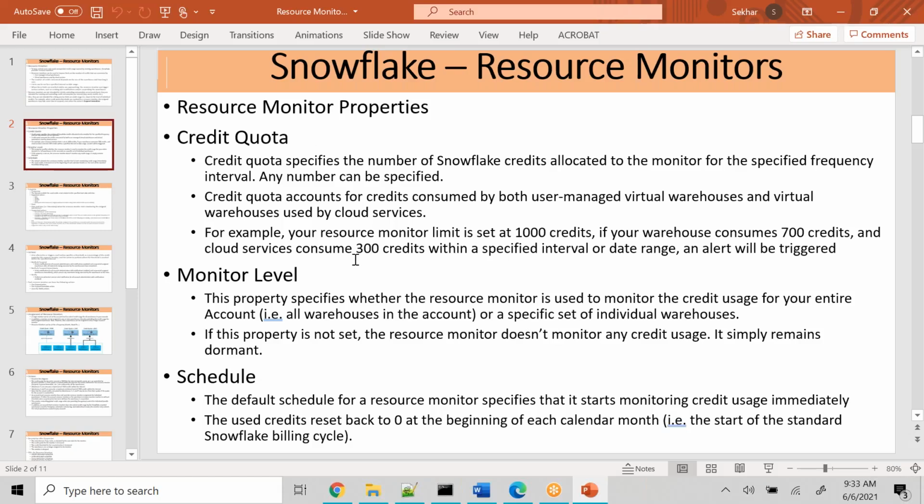Okay, and then monitor level. These properties specify whether the resource monitor is used for monitoring credit usage for your entire account, or a specific set of individual warehouses, or a group of warehouses.